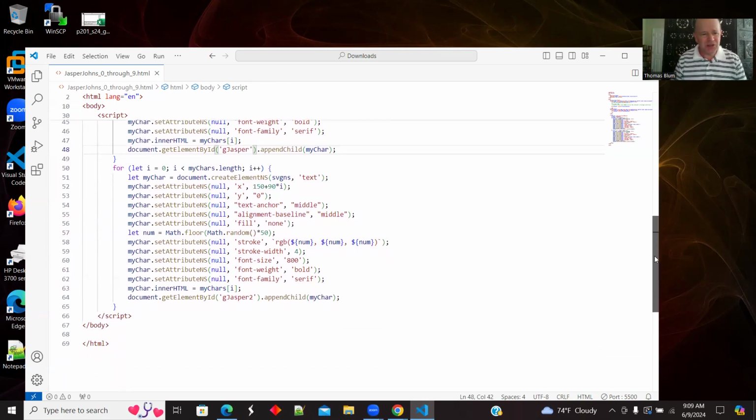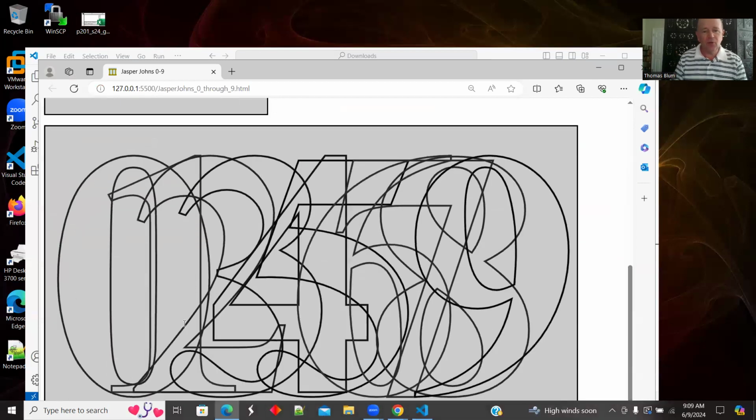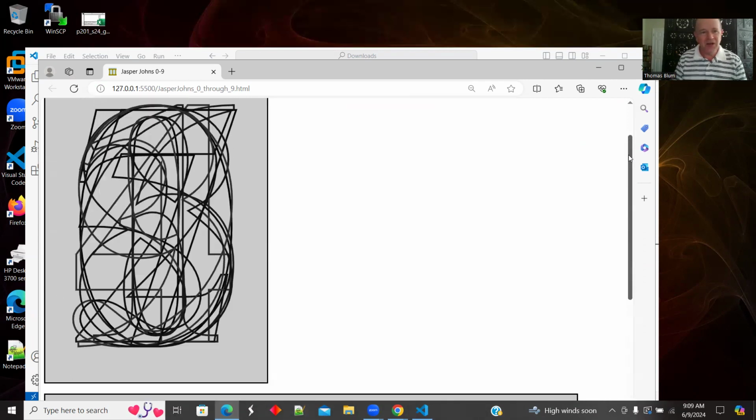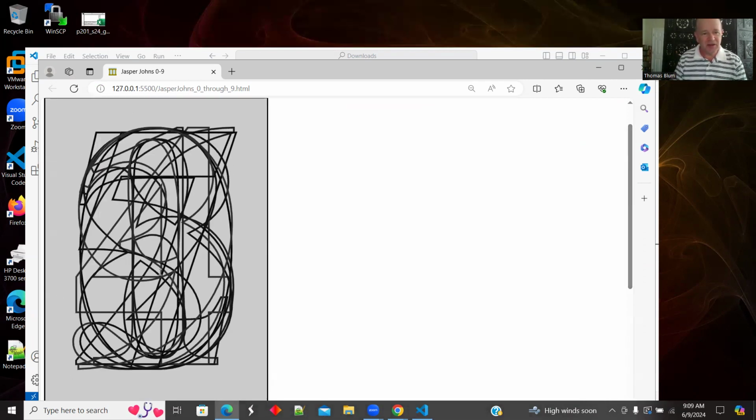Number 2 is pretty much the same, except two changes. Of course, I'm putting it in a different container. That's important but trivial. The other main difference is in my x's: I am spacing them out. I'm starting at 150 and adding 90 for every counter i. And that spaced them out, as you saw in that lower one. So if you want it more readable as numbers, you might like it spaced out. If you just, as Jasper Johns did in the work I showed you, have them all completely overlapping.